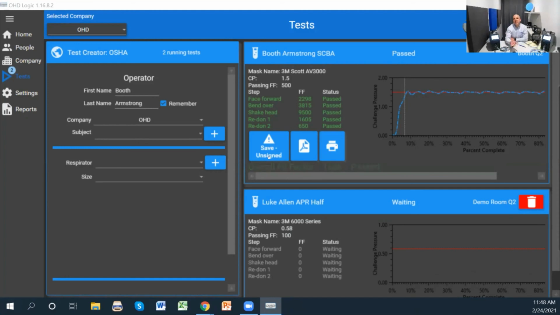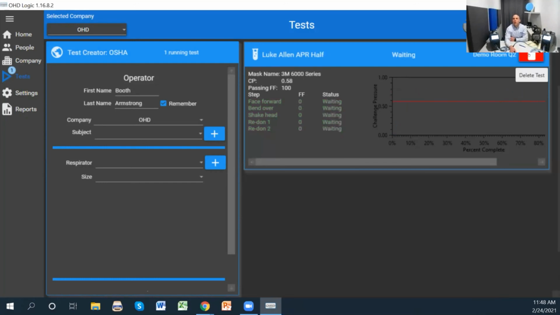The reason it's saying save unsigned, now this is really good. Right here, it's asking for the virtual signature from the test subject. So I'll sign that right there and accept that signature. And now you can see that instantly changed to save signed. So I'll save that test. And that gives you a look at kind of what the new enhanced QuantiFit2 test is all about.